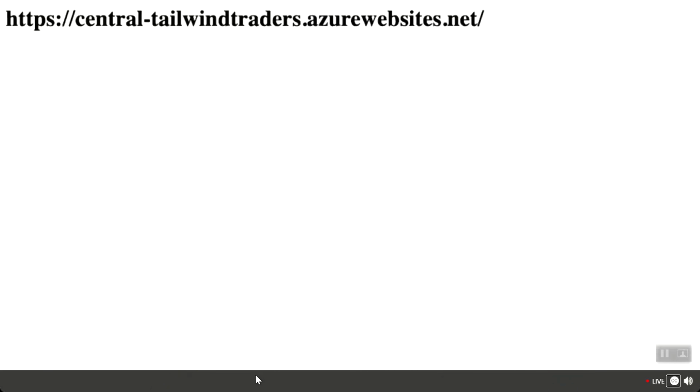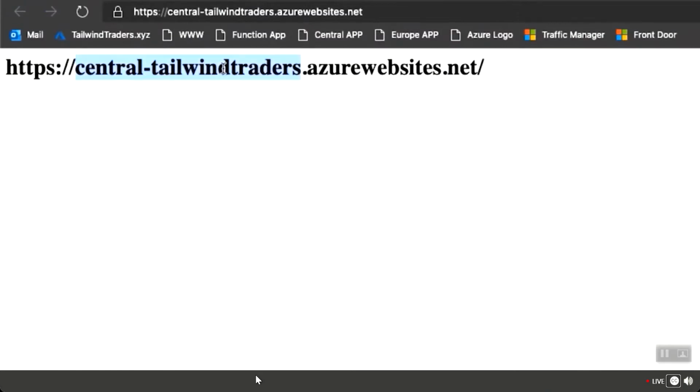And so if we take a look at those 2 applications, we see that those are, again, some very simple HTML. One is showing Central, one is showing Europe. Now, of course, in a normal situation, both websites would show exactly the same content. But here I wanted the content to be different so that we can have the proof that the traffic manager is essentially working.